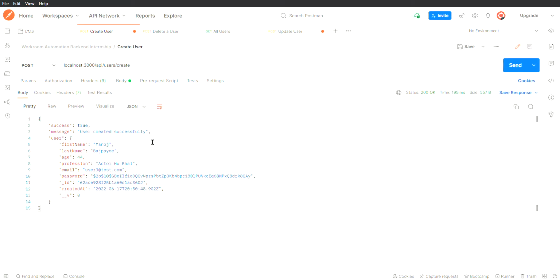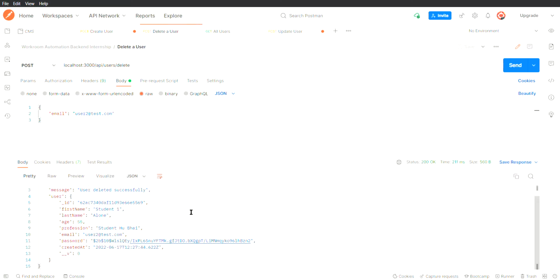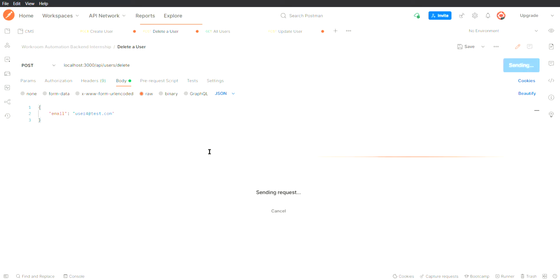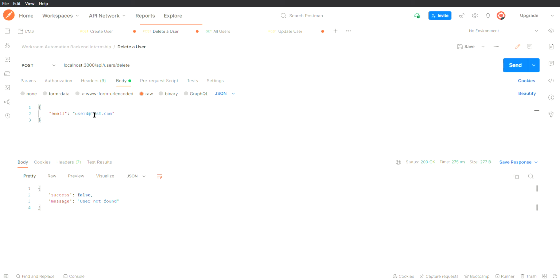We can see that the user is successfully created. Now let's try deleting this user. First of all, let's try deleting a user which does not exist, like user 4, since we do not have user 4. So let's try deleting it. It says that we have not found any user with this username.